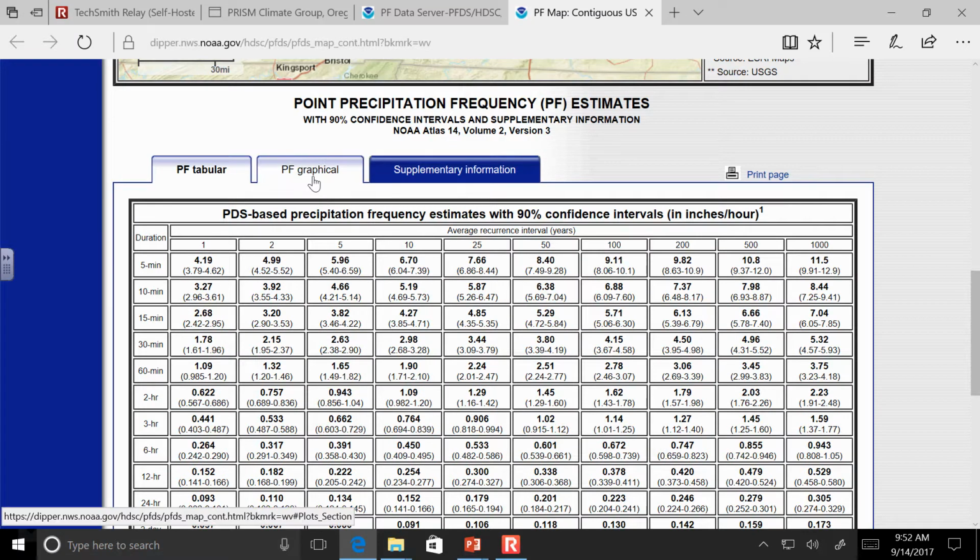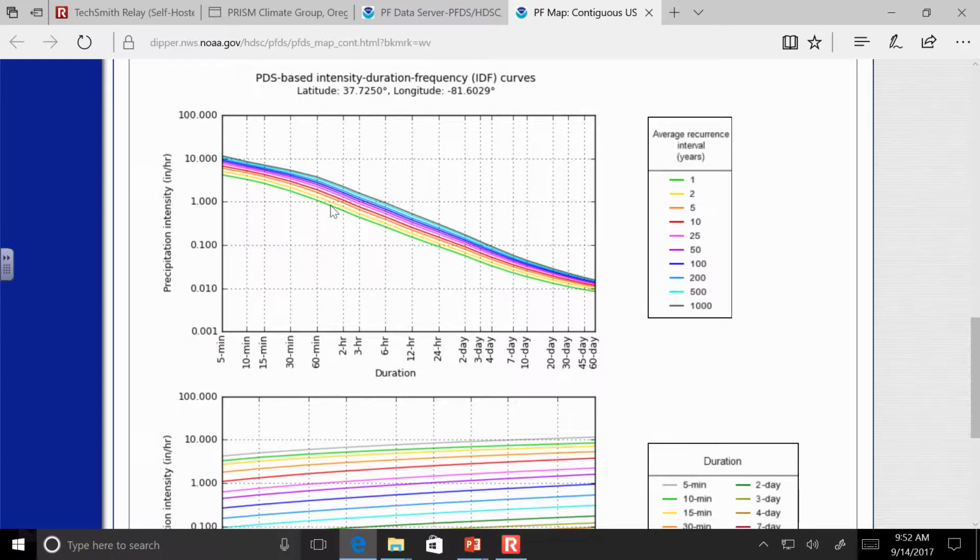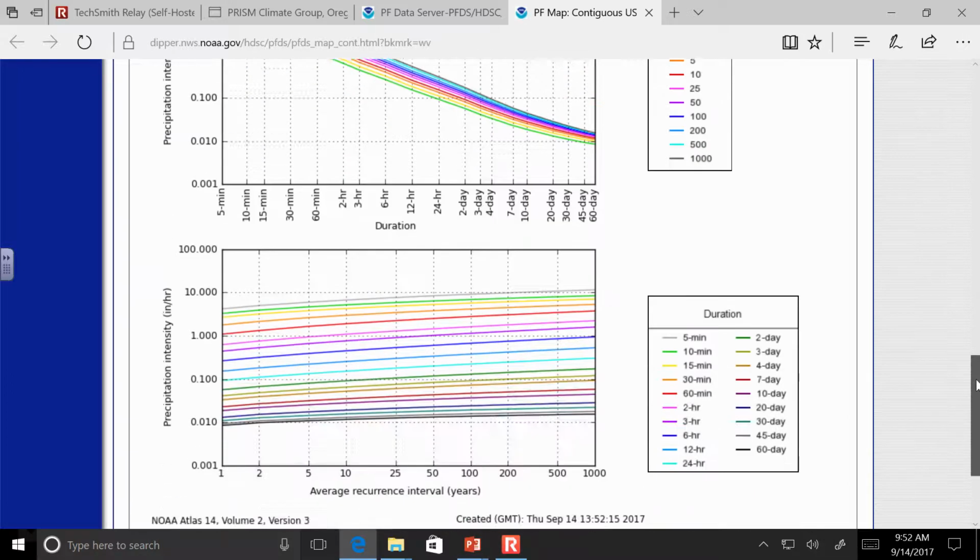You can also have it format a figure, graphical. So there it is as that IDF curve. It's a logarithmic scale both on the horizontal and on the vertical axis. So it's very useful.